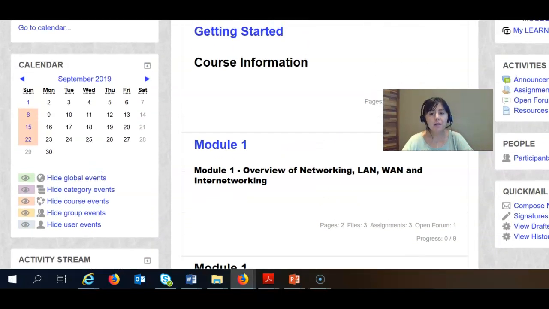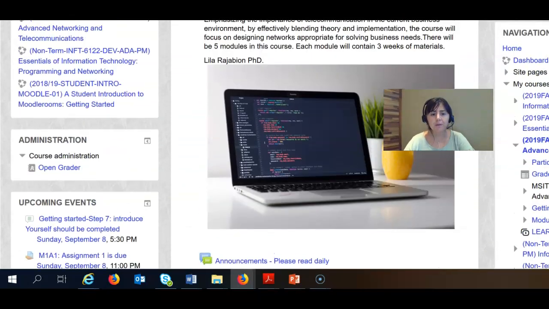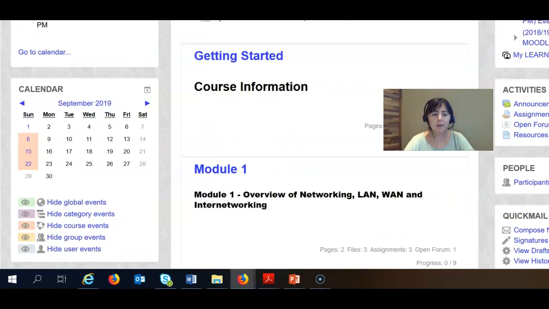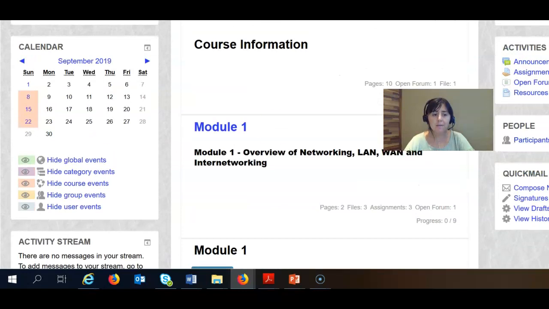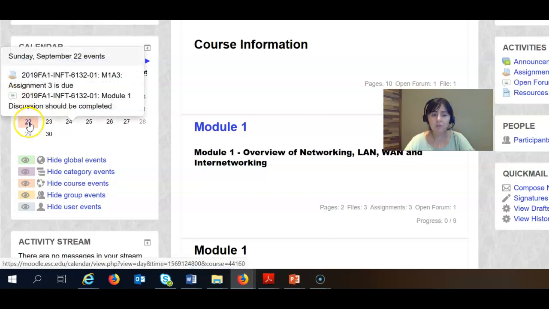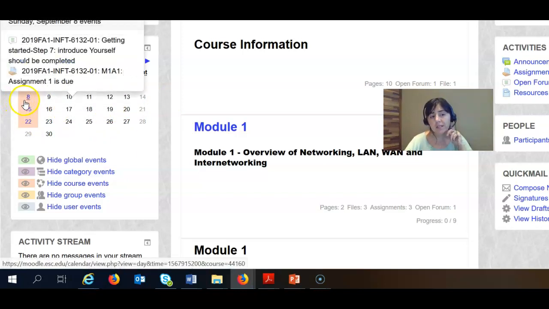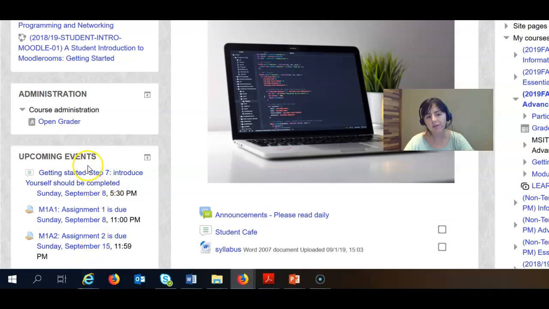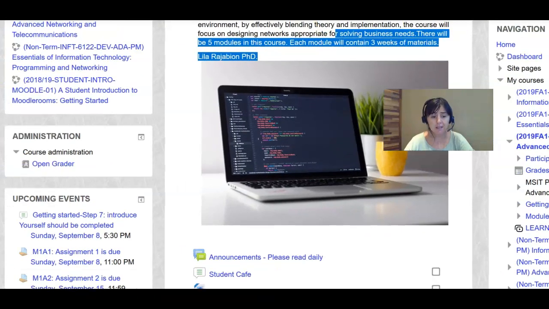I just want to mention that on the left-hand side, when you log into this course, you will see a calendar and some of the due dates. You can click on the calendar and you will see each week you have something due. This is a good way to see the upcoming assignments, and you can also see them under upcoming events. You can see what the due dates are for each of the assignments.